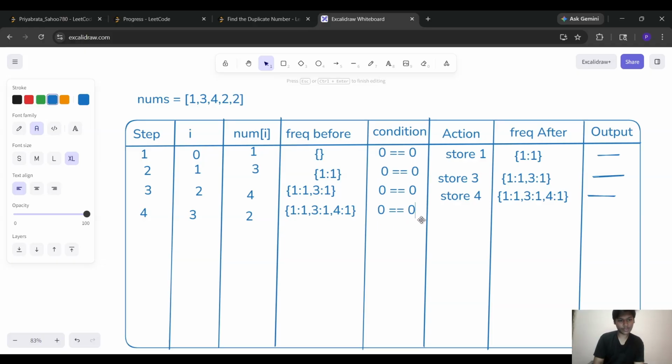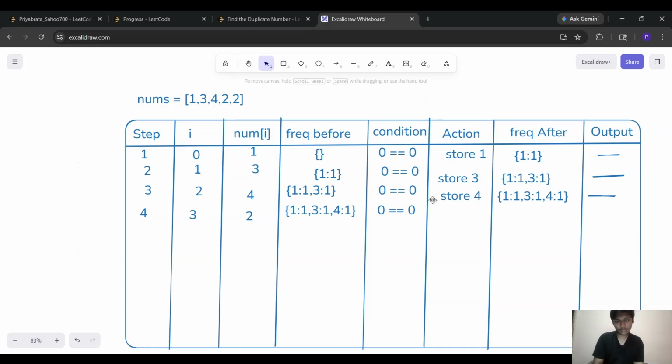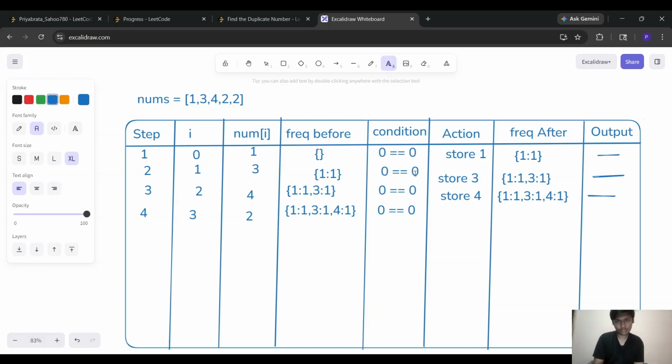We store the number 2. Then the frequency has 1 with 1 time, 3 with 1 time, 4 with 1 time, and 2 with 1 time. After that no duplicate found, and the output is also dash.